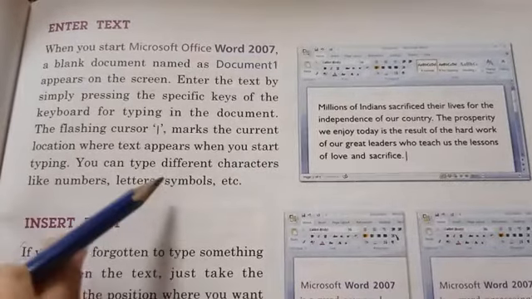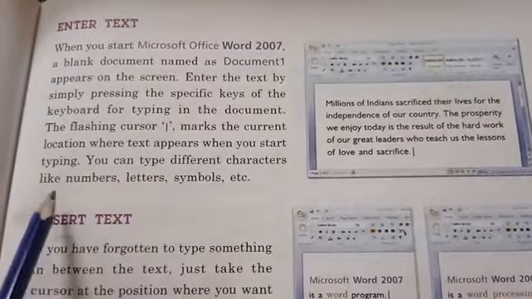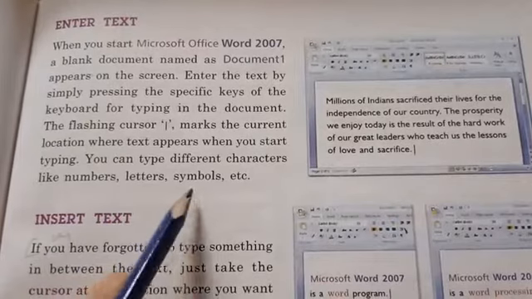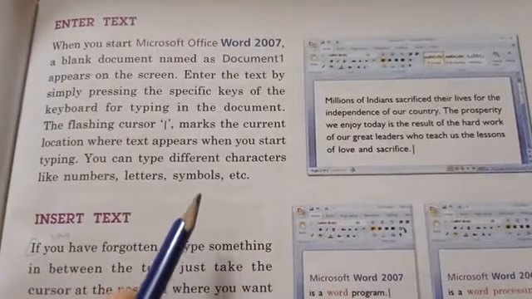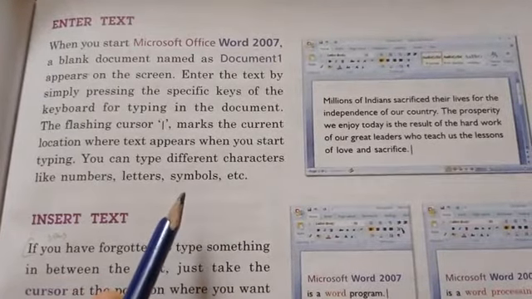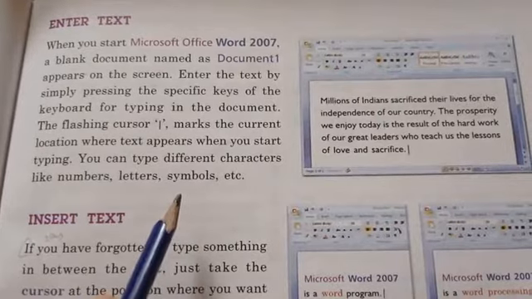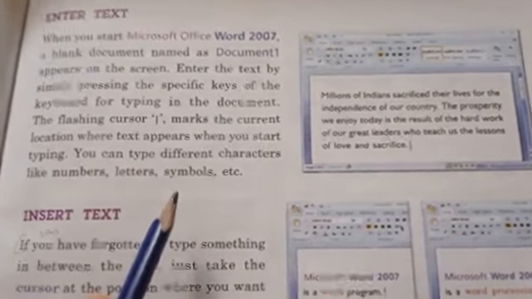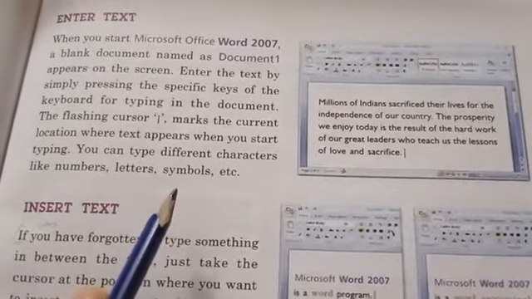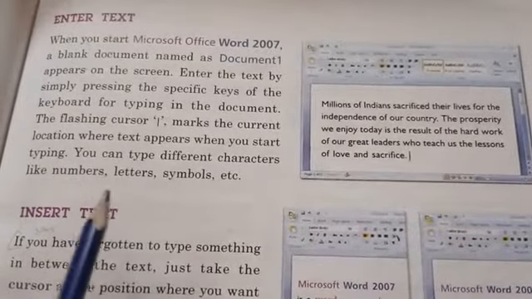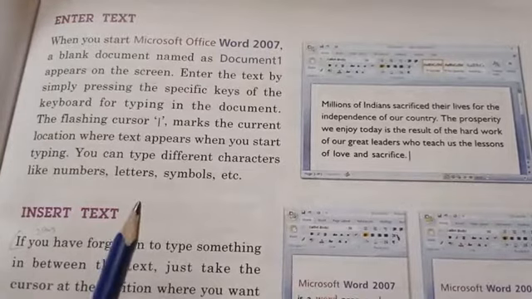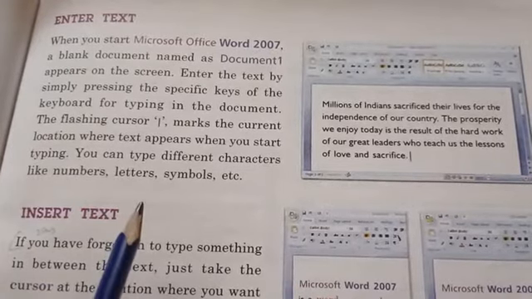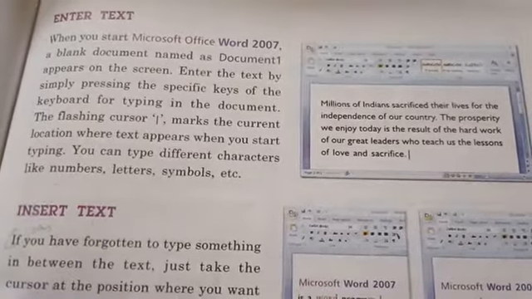You can type different characters like numbers, letters, symbols, etc. You can see many keys on the keyboard. You can type any key and you can see all these letters, numbers, symbols on your screen.